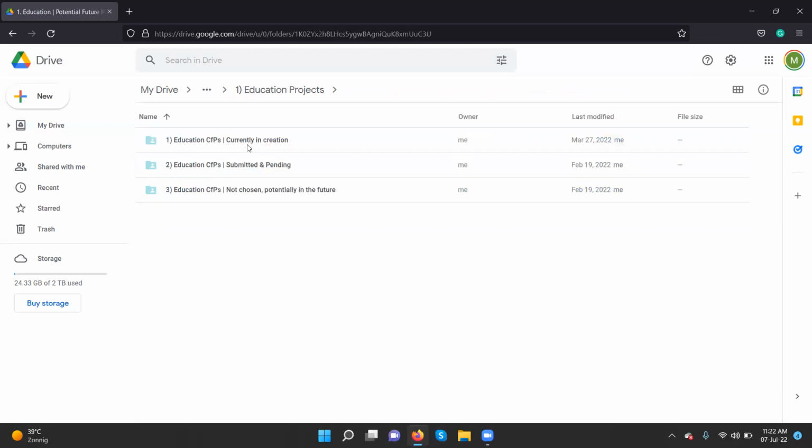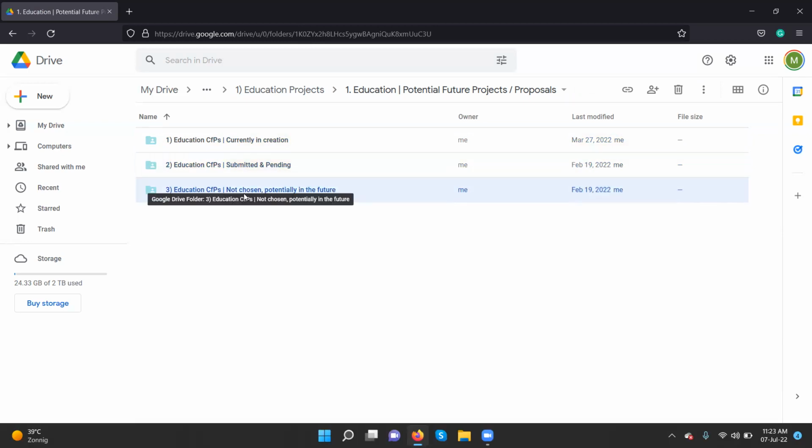Then going into this folder of project design, you'll find the ones that are currently being created and not submitted to the donor yet. The ones will be found here if it has been submitted and we're waiting for an answer of the donor. Here you can find the ones that are not chosen by the donor that can be reused by us in the future. And like I explained before, once we win a project, we move it to the current project folder.